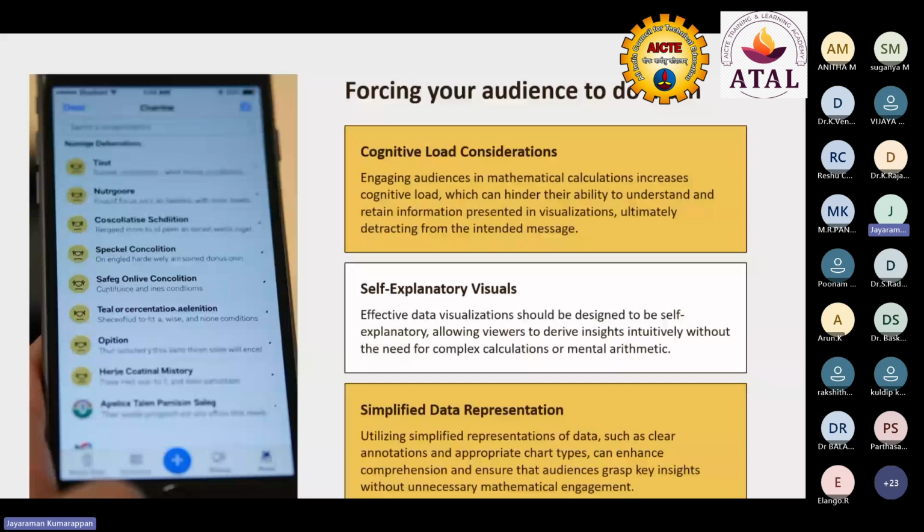The third is simplified data representation. To avoid this pitfall, always simplify our data. When you are representing it, use clear annotations, labels, and chart types that directly convey the insights. Highlight the most important numbers or trends so the viewers don't need to interpret or calculate anything themselves.